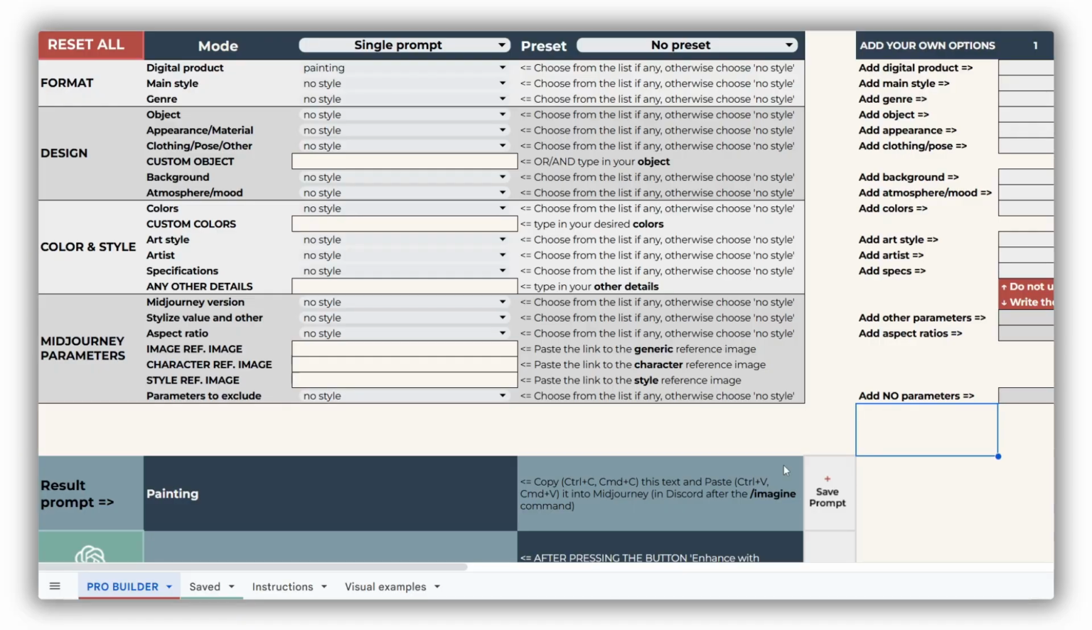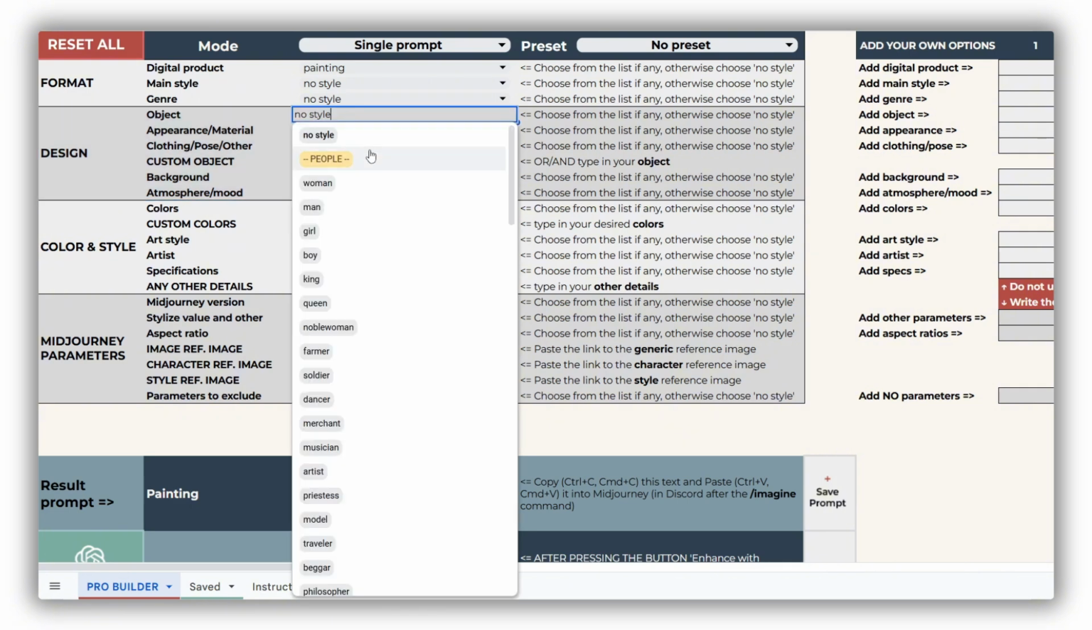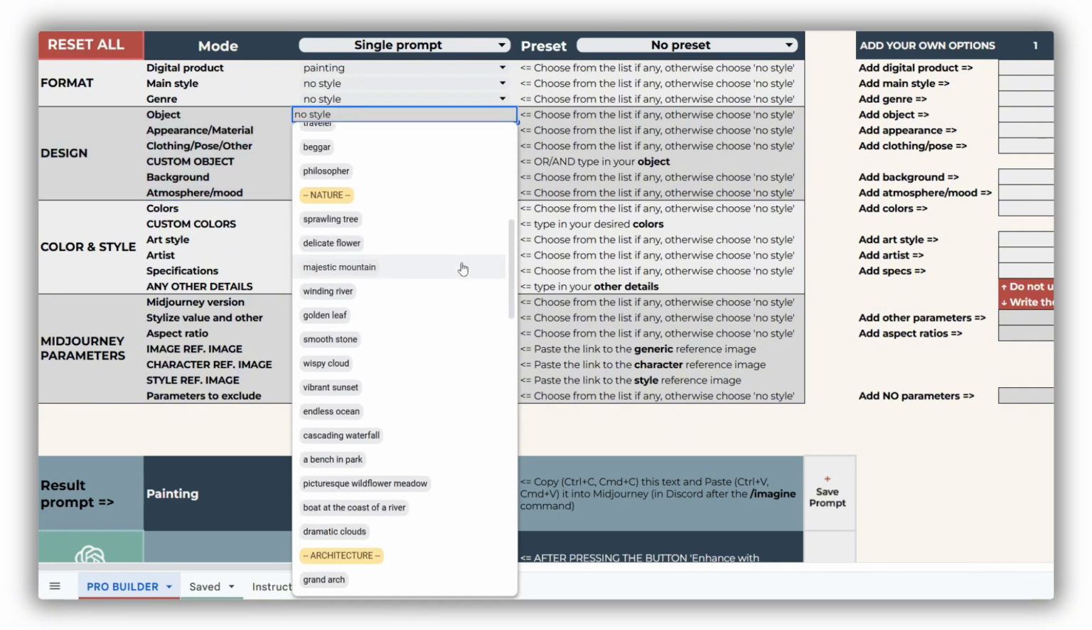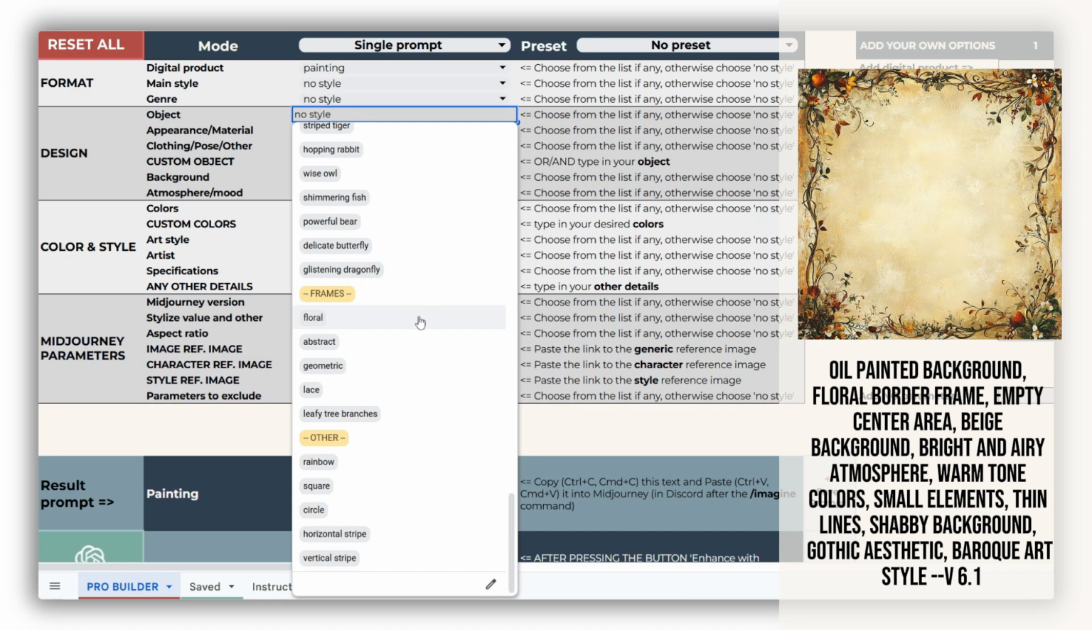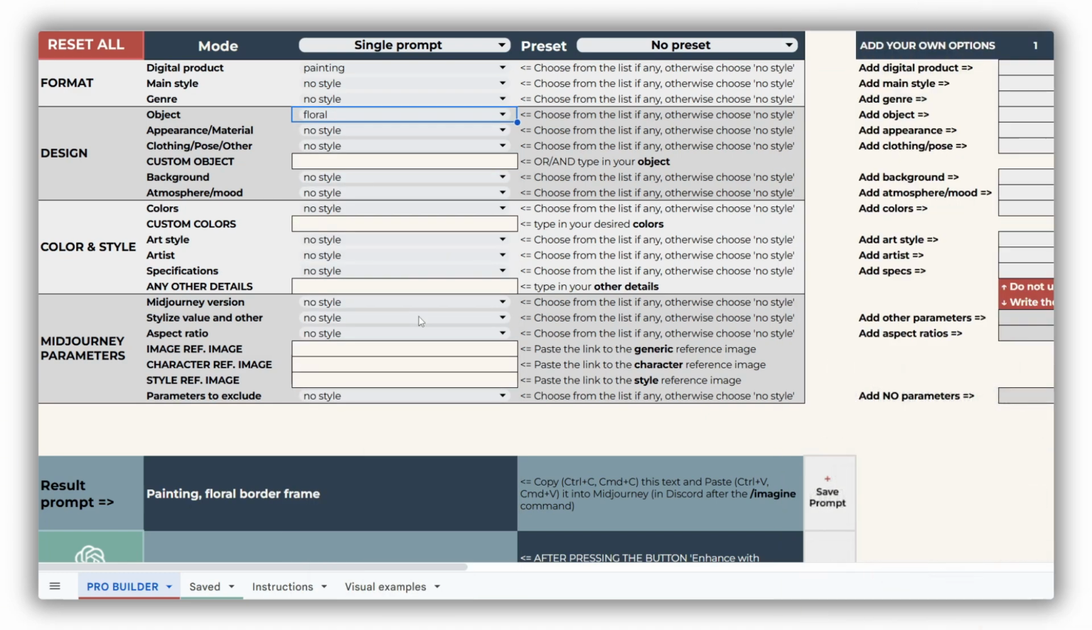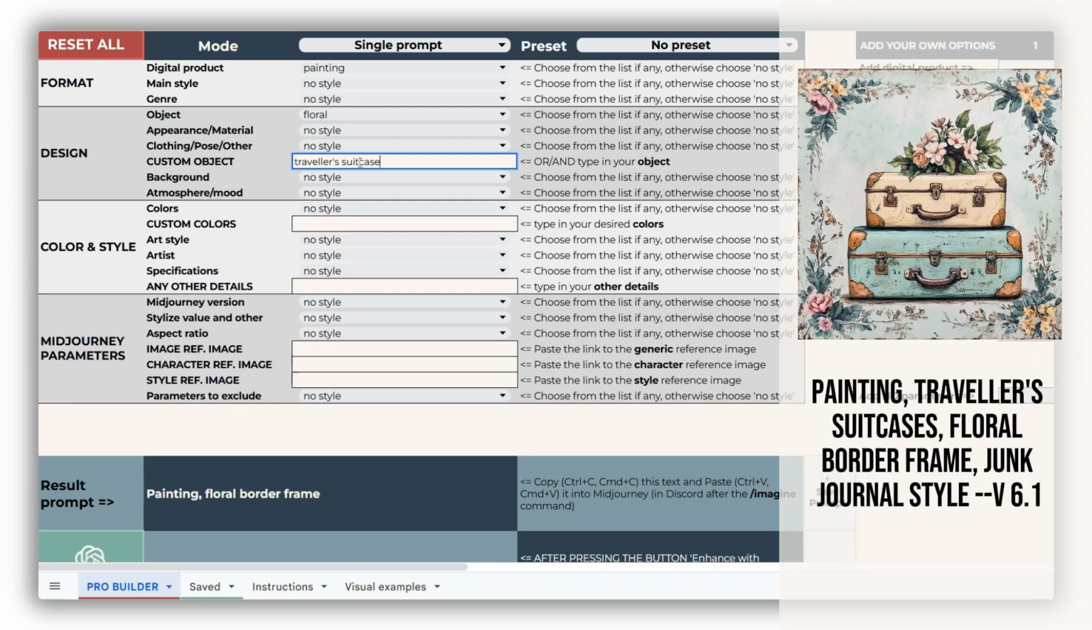The design section helps you define the main object of your artwork. Objects are grouped by themes such as people, nature, architecture, everyday objects, animals, and frames. Frames are primarily included for creating framed background images, but you can also use them alongside custom objects. For example, if you're designing a framed illustration for a junk journal, as always, you can type in a custom object or combine it with a drop-down selection. Your custom object will take priority in the final prompt.